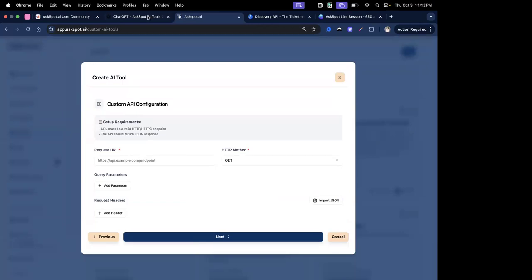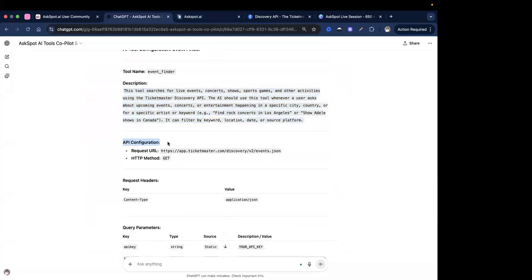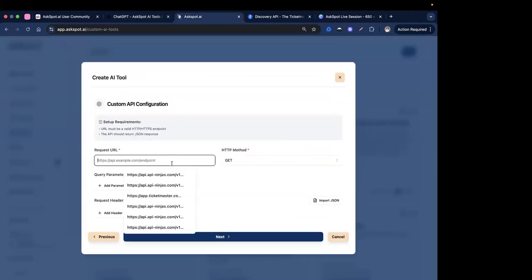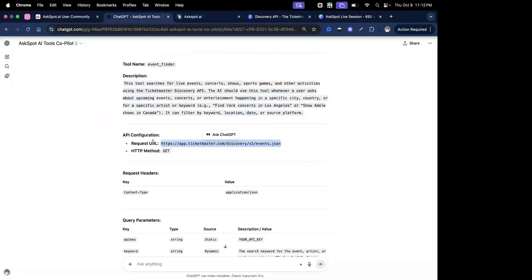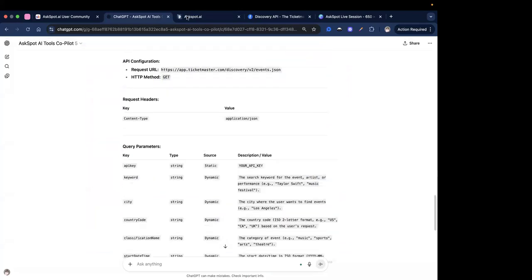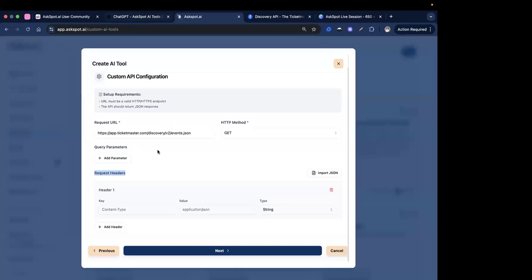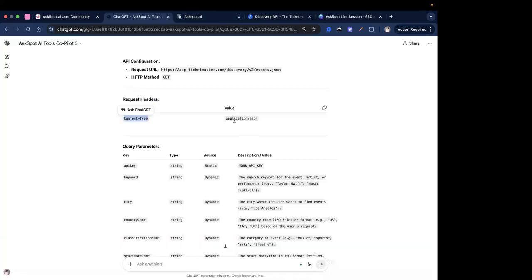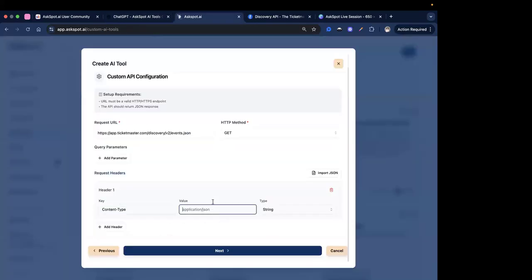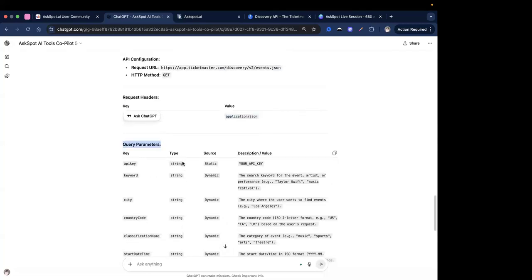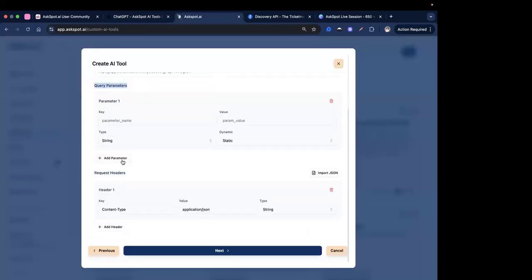Okay, so over here on our API configuration, this is our request URL. Okay. And then our HTTP method is GET, since we're getting data. And then for our request headers, let's just put here content type. The key is content type. And then the value is application/json. Okay. Now next is we will be adding our query parameters. So it is these ones right here. So let's just try to add those.